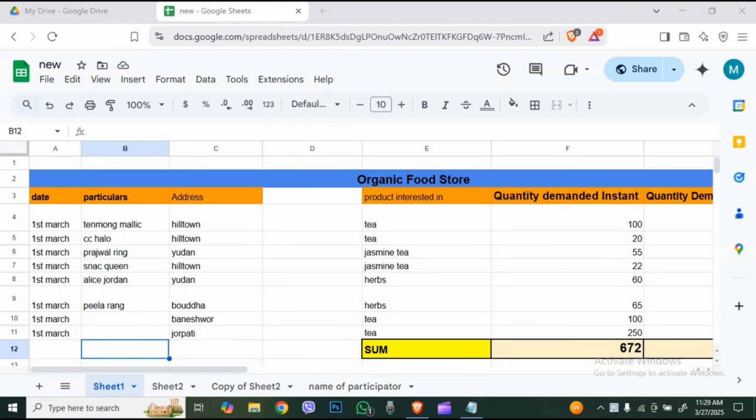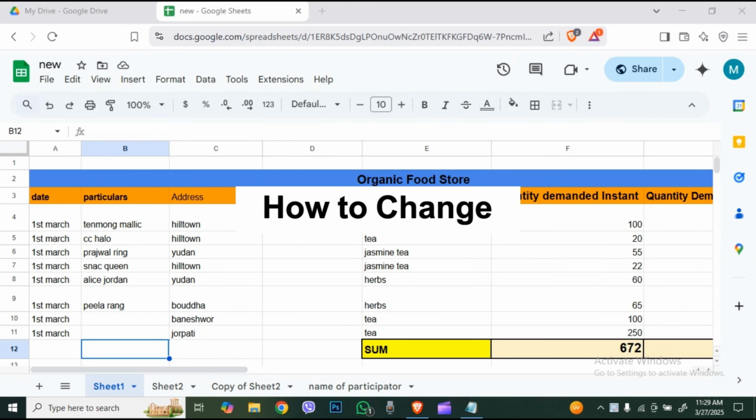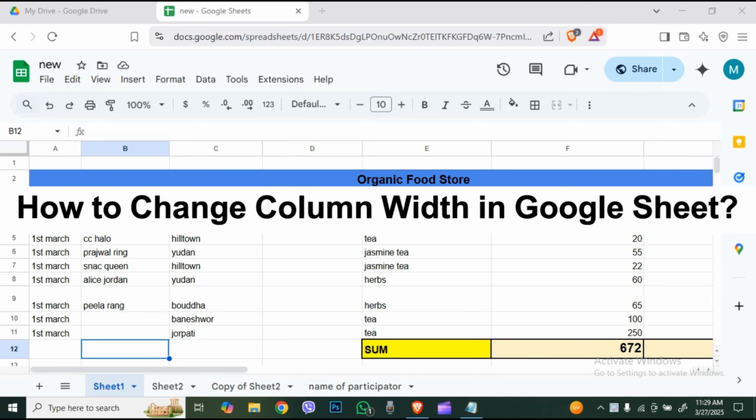Hello everyone, today I'm going to show you how to easily adjust the column width in Google Sheets.